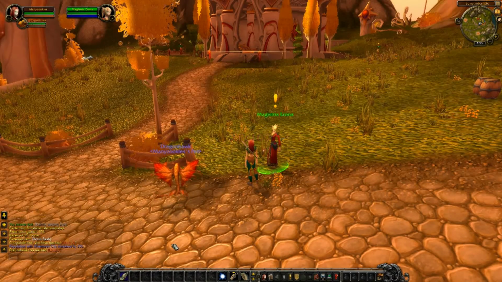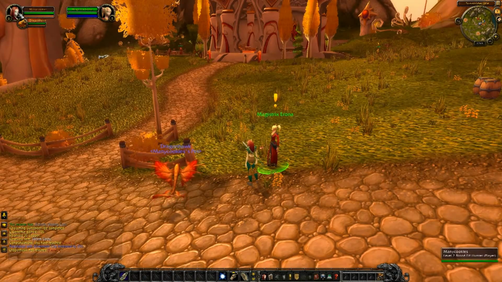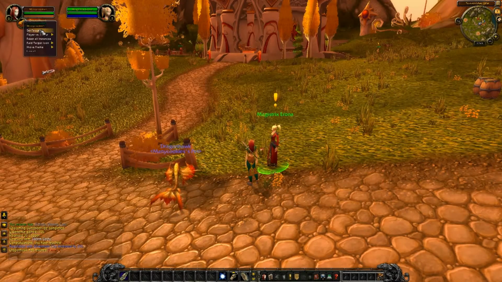Awesome. You can see your XP bar at the bottom, above where your skills are. And when it's full, you level up. Top left corner is your character portrait. It's got a health bar on top, and then it's got your resource bar underneath.